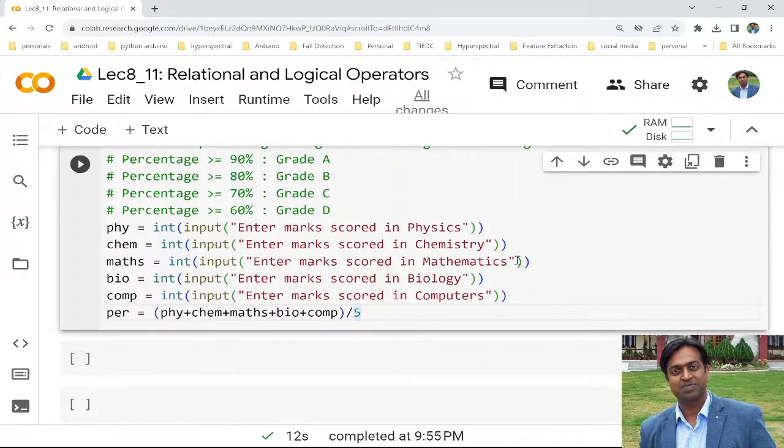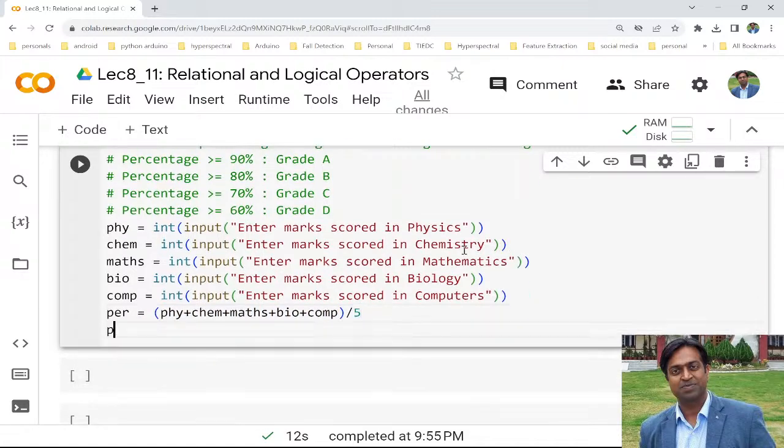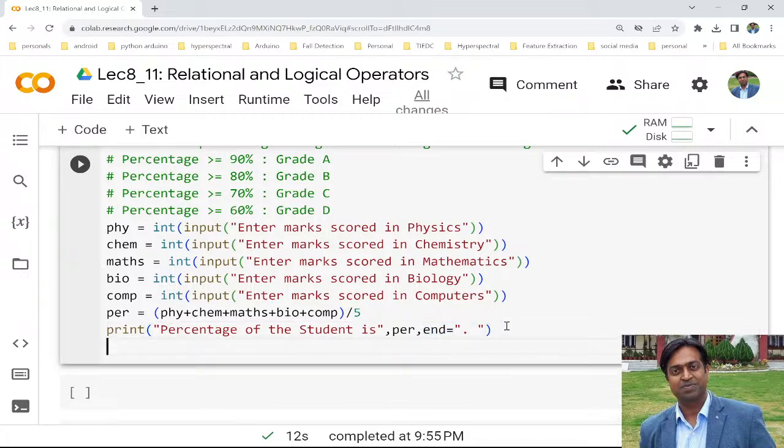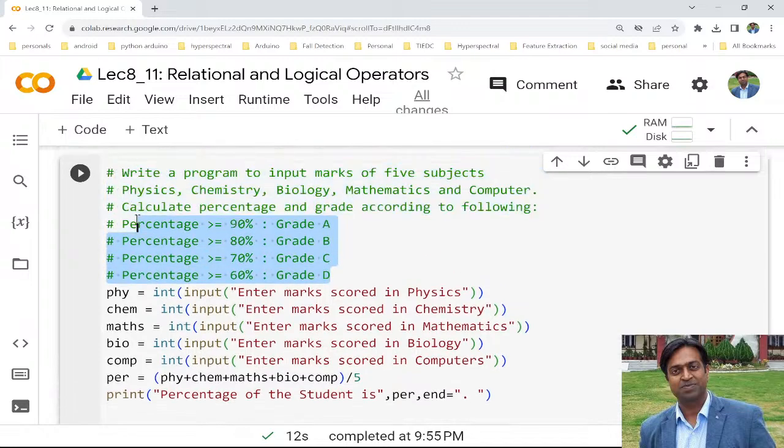So this PER will give me the percentage, and let me print this percentage of the student is, and let me put PER, and let me end this with this, right? So that the grade will also be printed on the same line. Okay, after that, we need to display the grades as per this criteria.